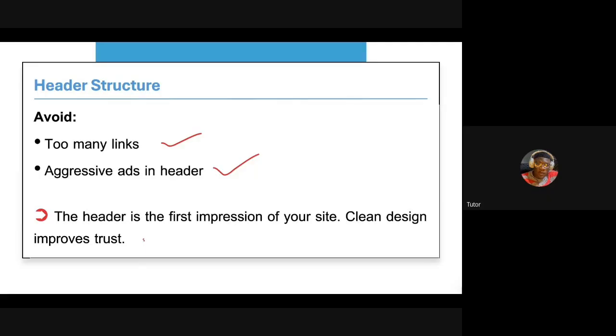The header is the first impression of your site. Okay, that's what you should know. Clean design improves trust.